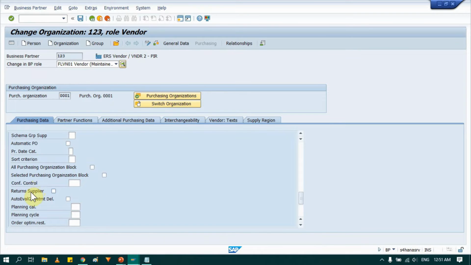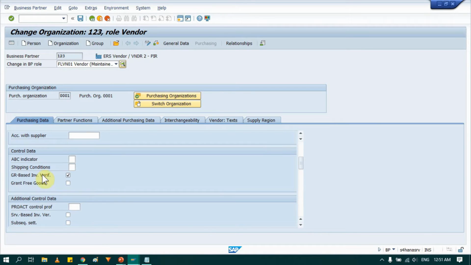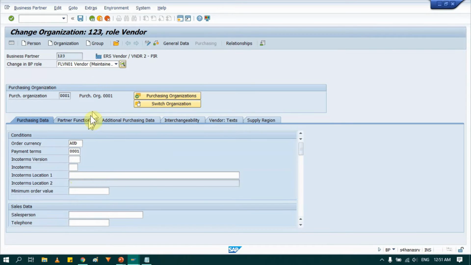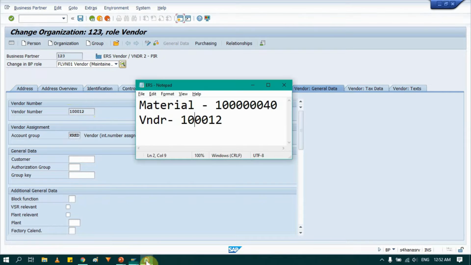And one more, if you scroll down, you will find this is evaluated receipt settlement. So you have to click these three. First one is automatic evaluated receipt settlement, then for reversal and GR based invoice verification, and the rest you can maintain for the vendor as you know, and just save it. So those changes I have done for my vendor. This is my vendor, so I'm going to use this vendor.